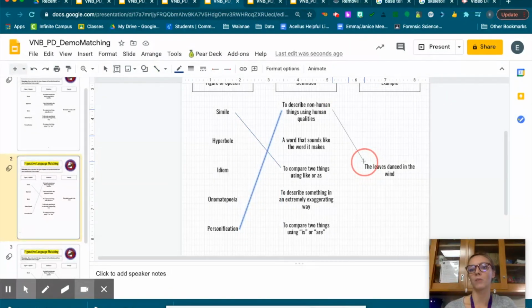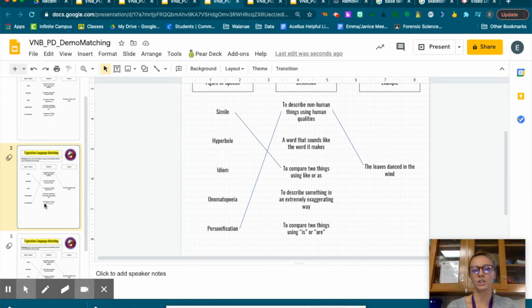So this is a little bit more complex one. Obviously, you can do it with just a regular two-column. Sometimes the three-column gives them like, okay, now I have to really think about where it's going. You can add in examples. Same as a worksheet would be in a regular classroom.